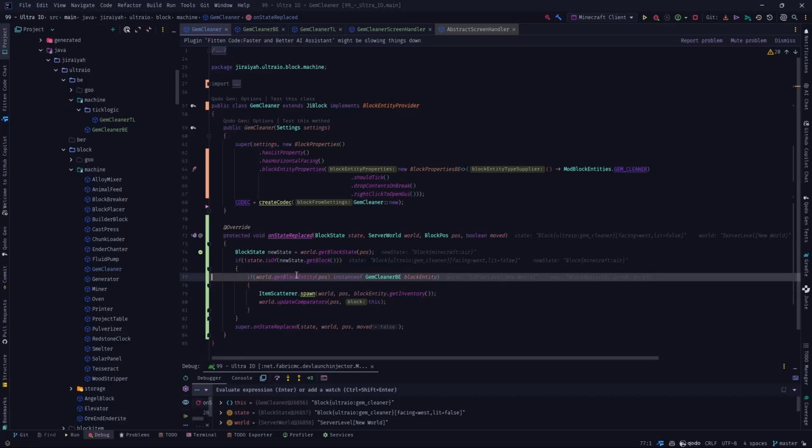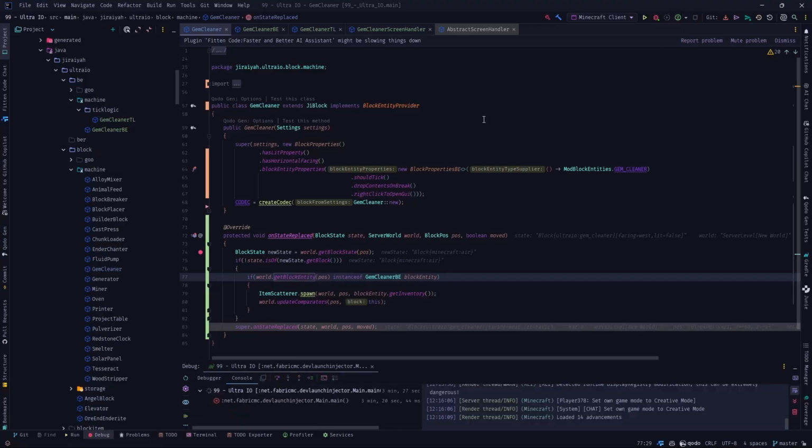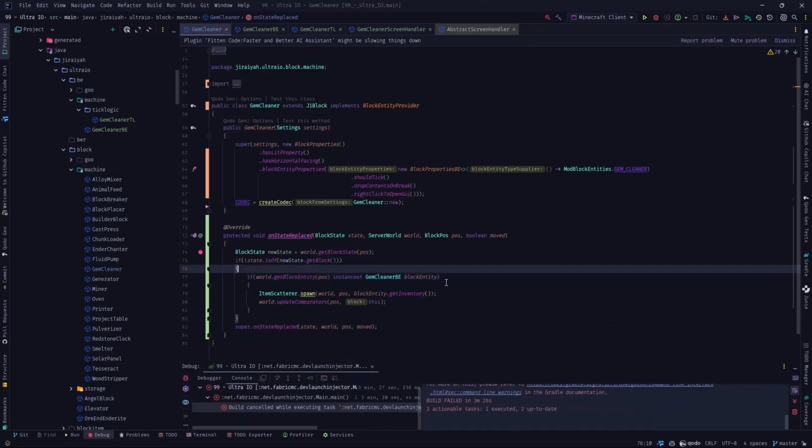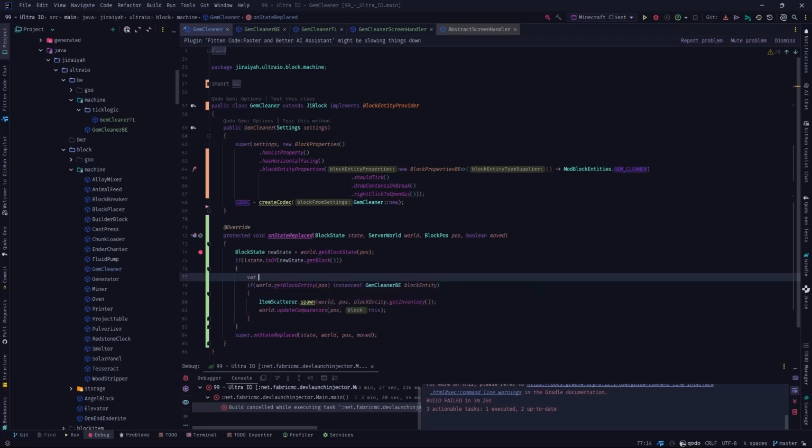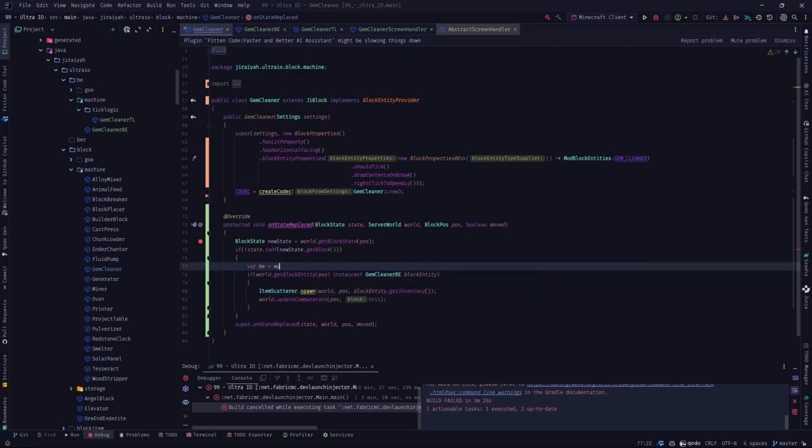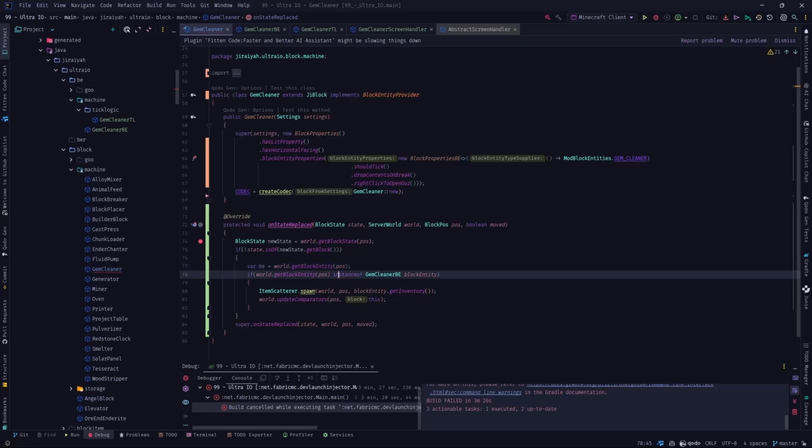Okay, now here's the question. world.getBlockEntity at pos. This failed. This is wrong. Okay, let's take a look how to solve that one now. Let's break it into two lines. So I will say var be equals to world.getBlockEntity at pos, and then I want to check if be is instance of something.